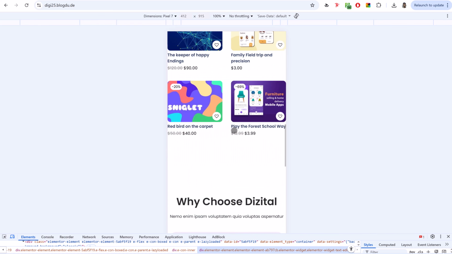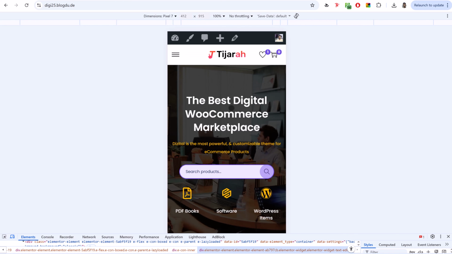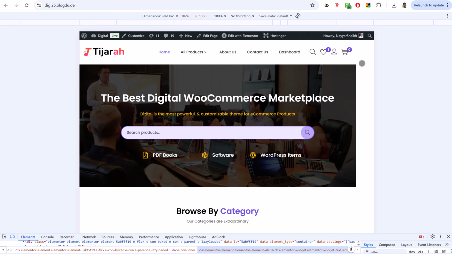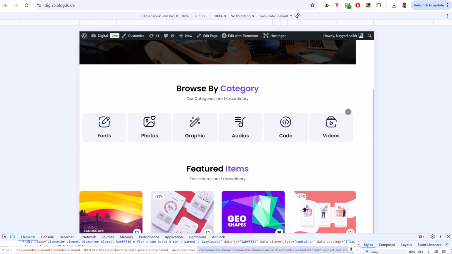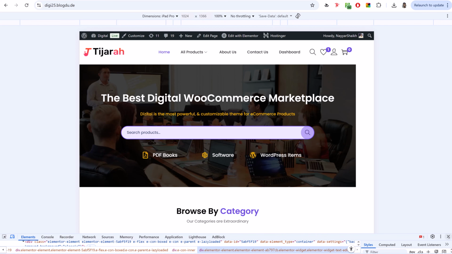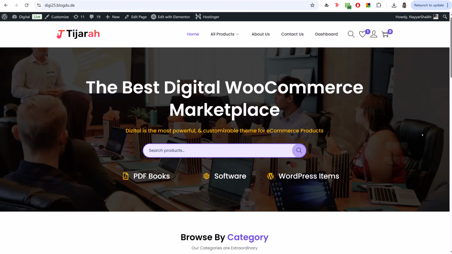Similarly, if you open this website on a tablet, everything will be shifted and adjusted based on the device size. Now you can see this is the size for the tablet. This is how your website will look on a tablet. So this is a 100% mobile and tablet friendly website as well.